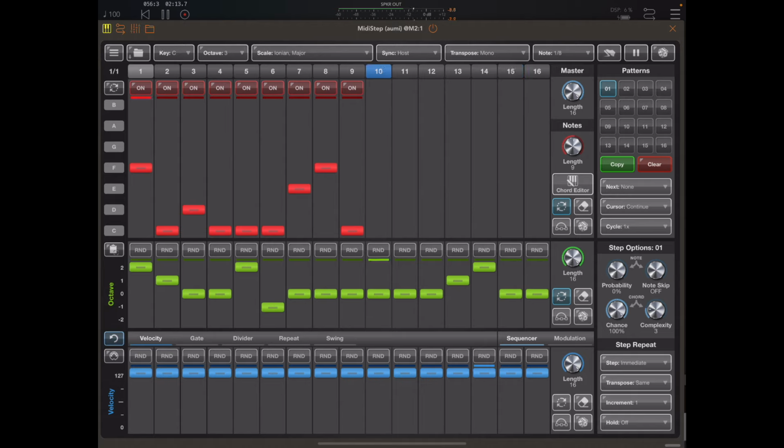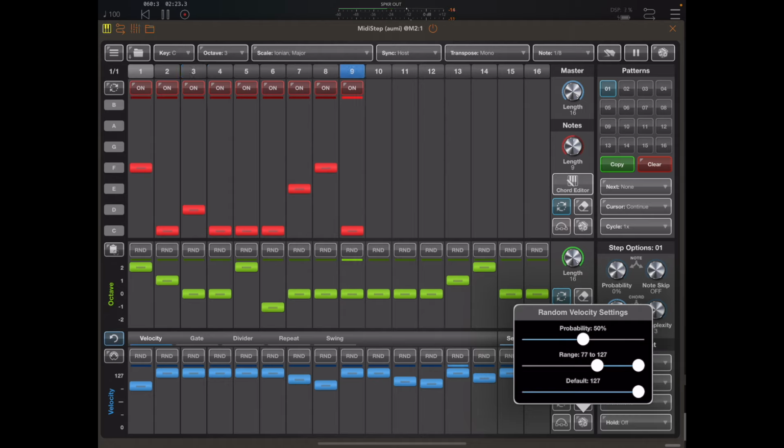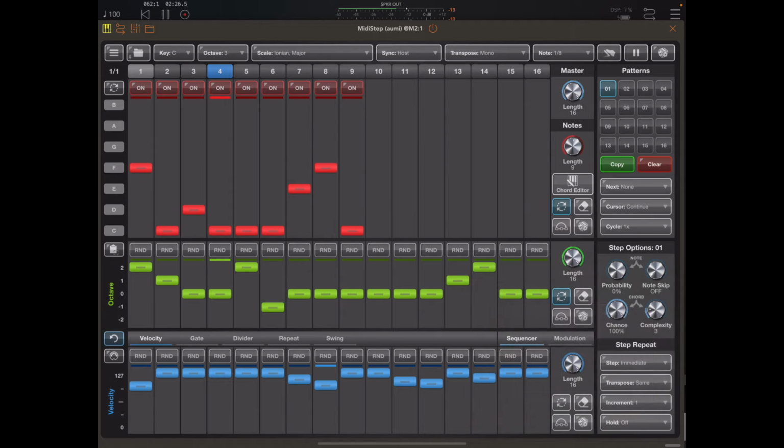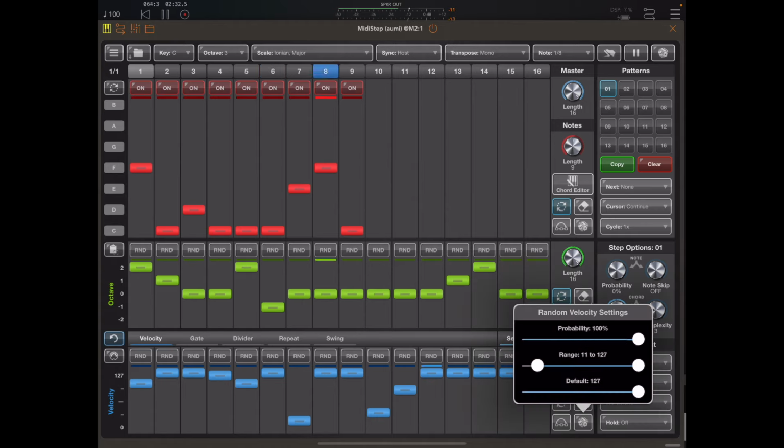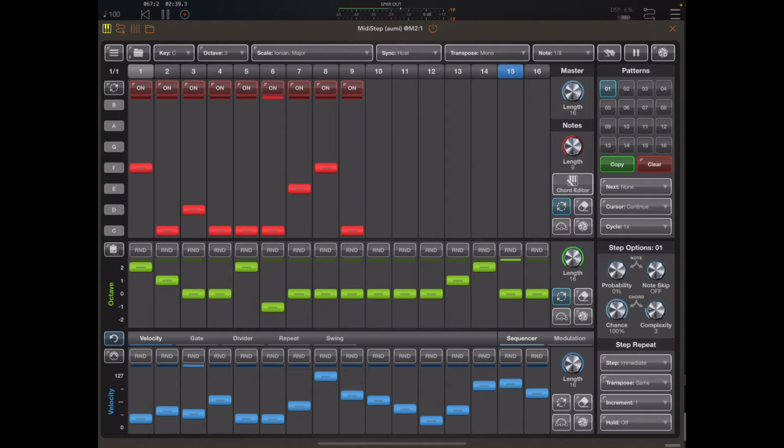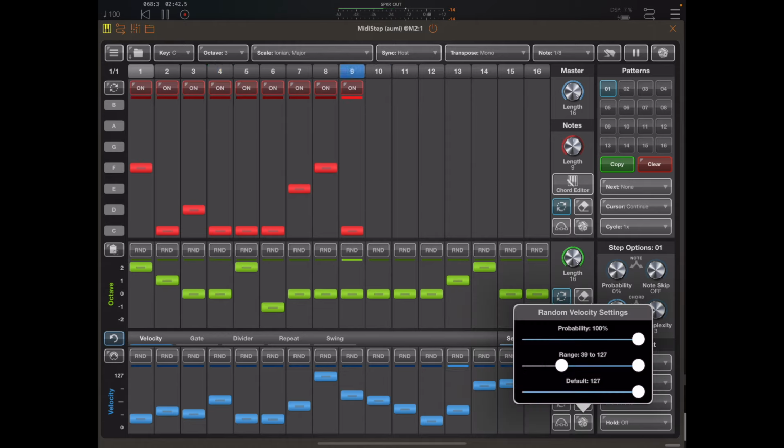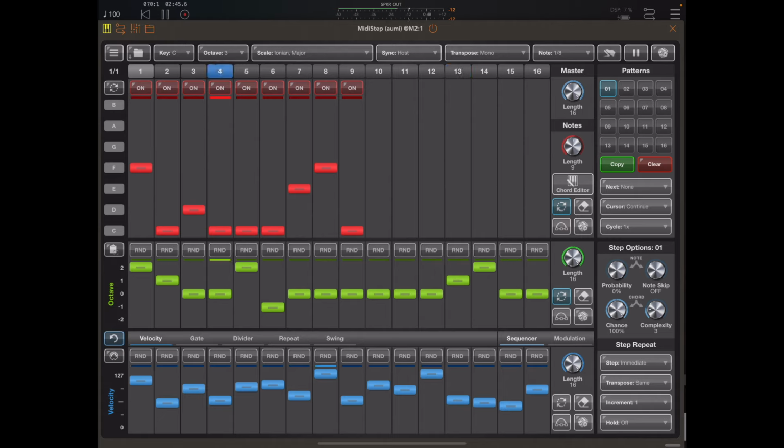So let's randomize some velocity on the velocity lane. Now, because the random velocity button didn't give me a big enough range, I'm going to long press on the little dice button and change that range so we can get more varied velocities. Okay, the play cursor's moving from left to right, and to add a little bit more variety, I'm going to enable the jump feature. I'm liking the feel of that.